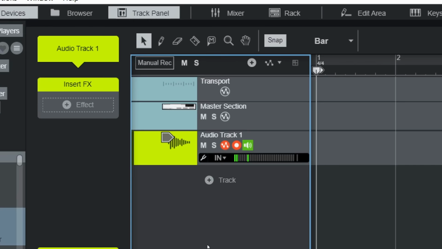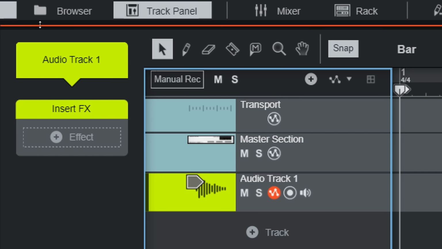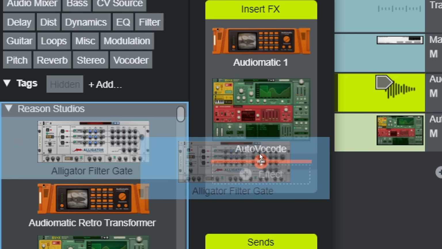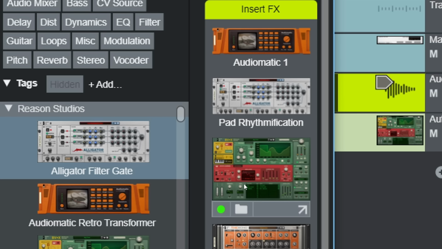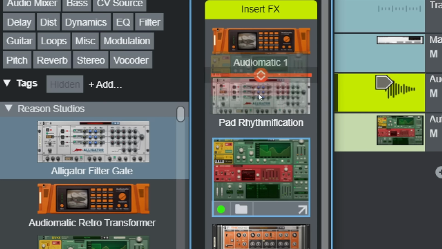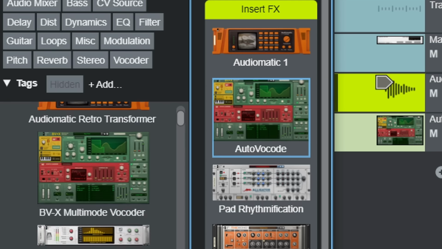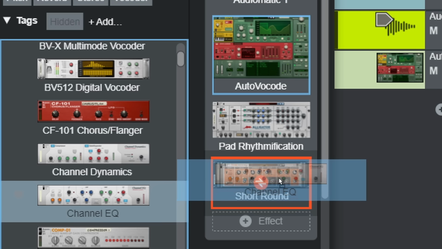When you create an audio track, you'll see its name at the top. Under Insert FX, you can drag any effects into the panel from the browser or the device window in any order you like. Made a mistake? No problem. Just move the effect to the desired position, and the track panel will take care of the routing. If you want to replace a device, drag a new one directly on top of it until the double arrow icon appears.